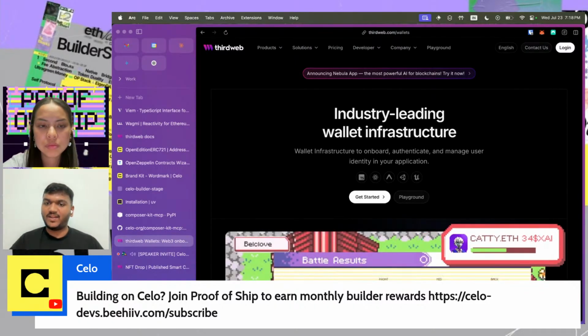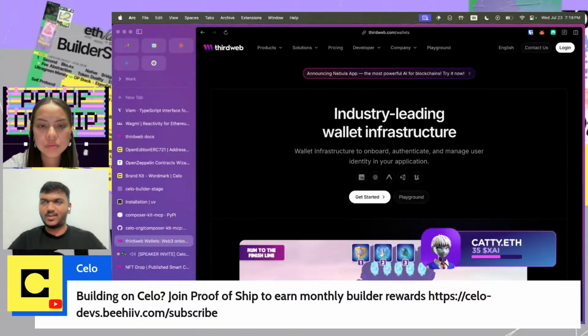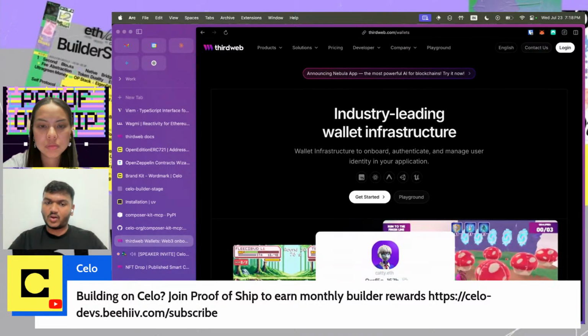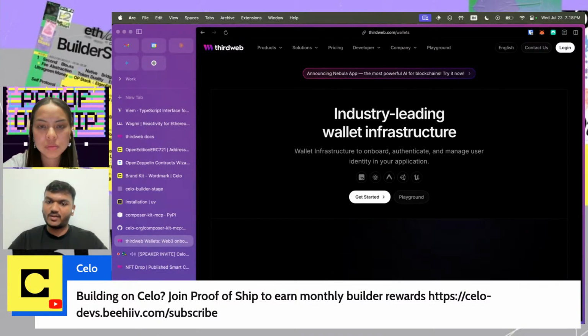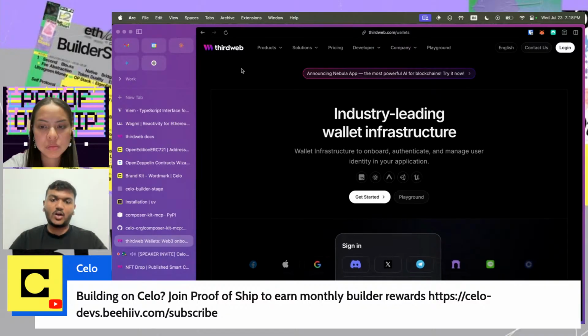And we have added an MCP server on top of it. It's called Composer Kit MCP. So now your LLM knows how to use Celo Composer. And your LLM can basically write prompts or commands and create a new project with all this different third-party Web3 developer tooling installed by default, and you can leverage that to build on top of it.